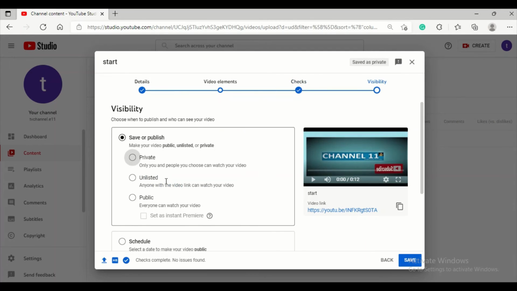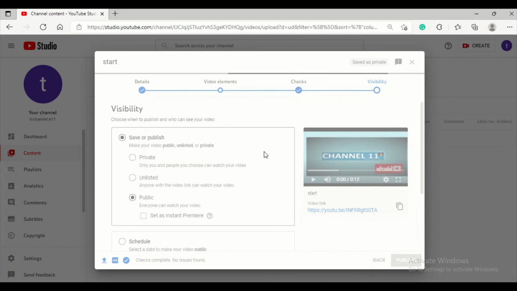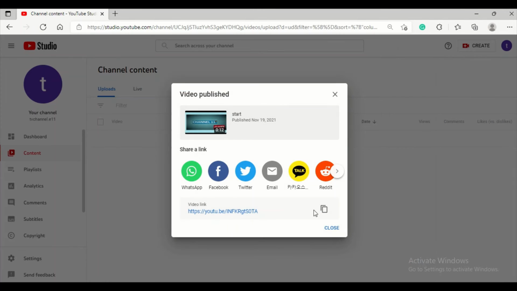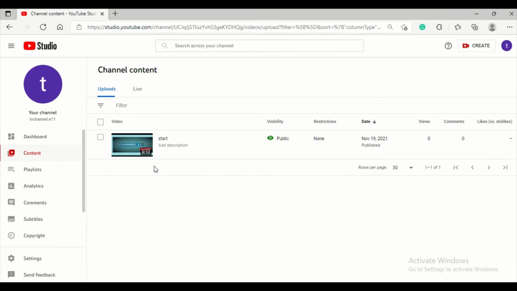Is there any unwanted messages? And here is visibility, with different kinds of visibility options: private, unlisted, public. So I'll go for public. So I'm setting publish. So my video is ready for the world, so whoever searches in Google can see this video, and at the same time they can view your channel also.